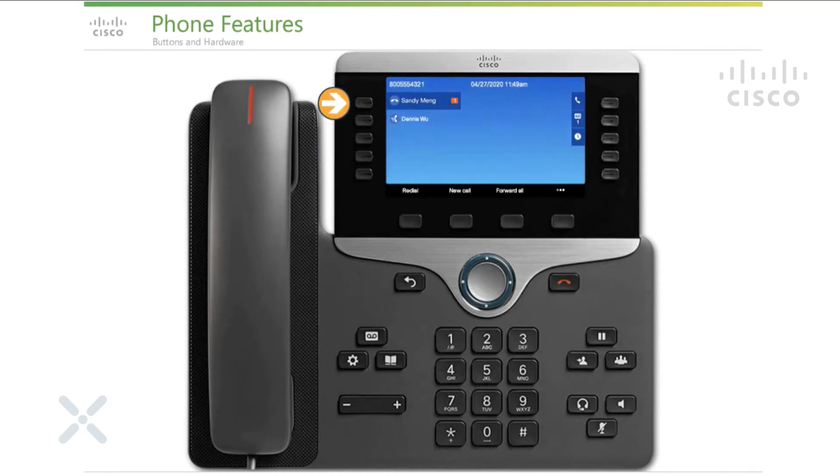The buttons here are programmable line keys, used to view calls on a line. Any buttons not being used as line keys may be used for speed dials or features. On the 8851 and 8861, if intelligent proximity is turned on, the second button is reserved for a mobile phone.